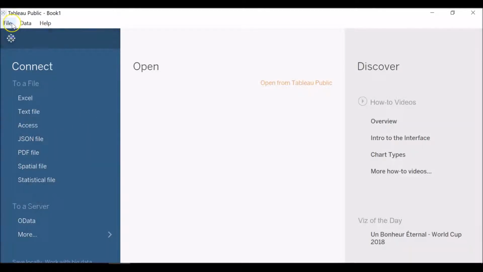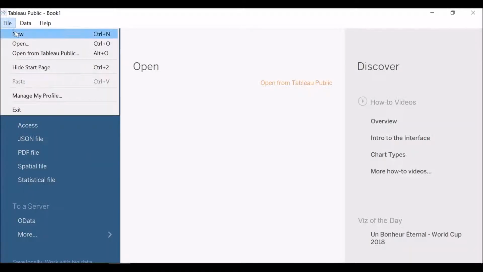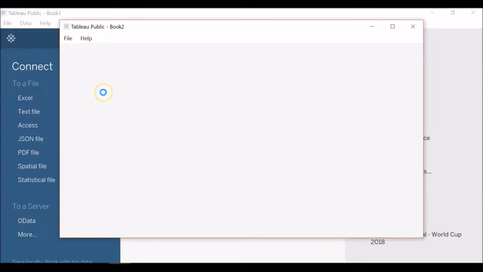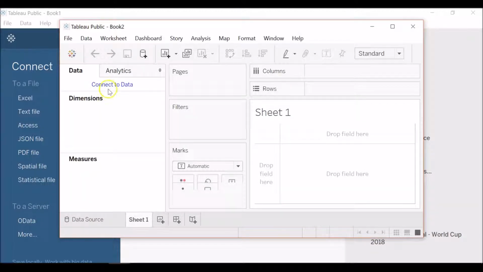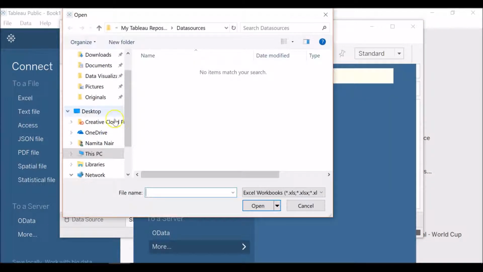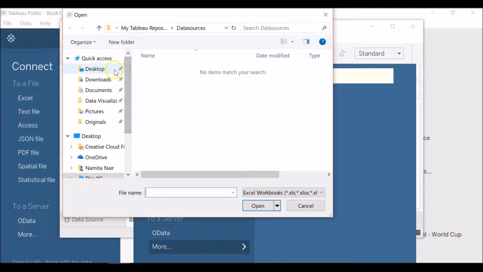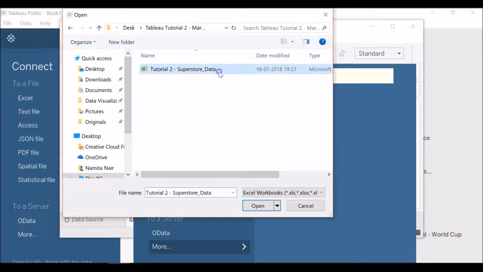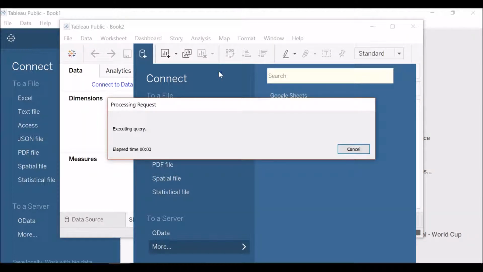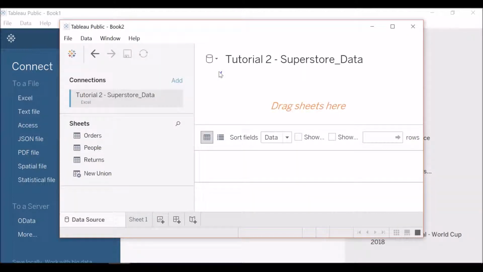So first things first, we'll open a new file. File, new. Sorry, my system's a bit slow. Connect to data. We're connecting an Excel file today. Yes. So we've connected our Superstore data. It's executing.